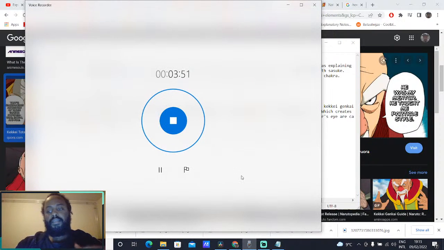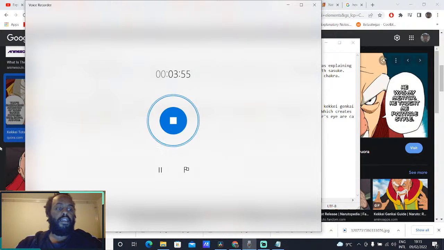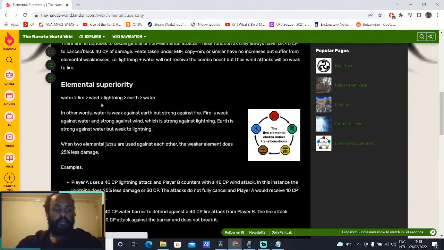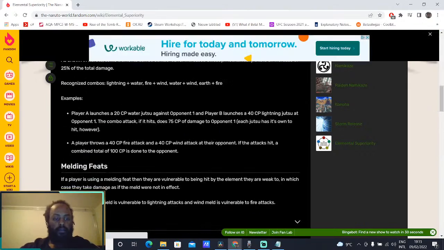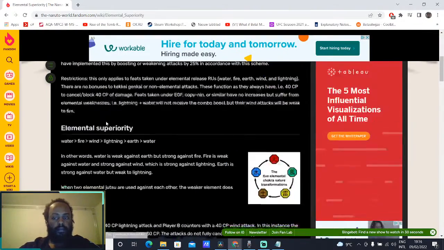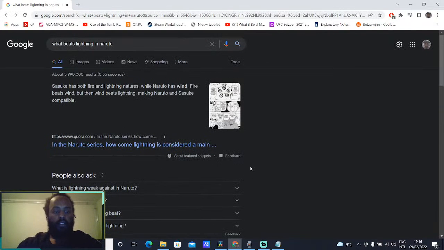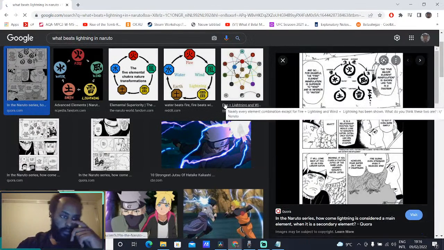Now, this is something you can find out very easily. How do you know what the elements are? How do you find out the chakra types? It's pretty simple. You just use the chakra experiment, which is what Kakashi explained to Naruto in this picture.